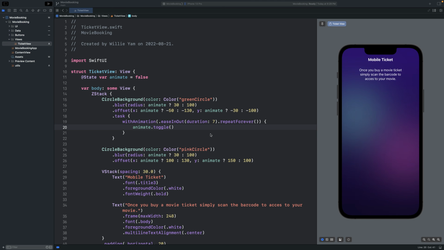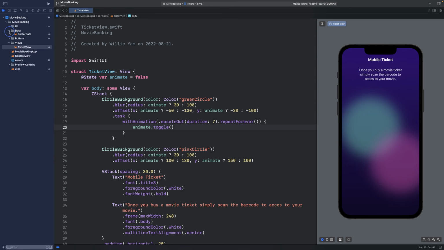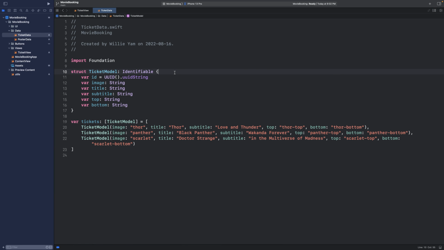So now we need to discuss about the ticket model. So let's click on data and ticket data. Basically, the ticket model is a way of assigning a type for each data. When you work with data, you need that. It like validates your data. So here I have the ticket model, which has an ID, image, title, subtitle, top, and a bottom part. So here, each model has this as data. So we're going to use this array.